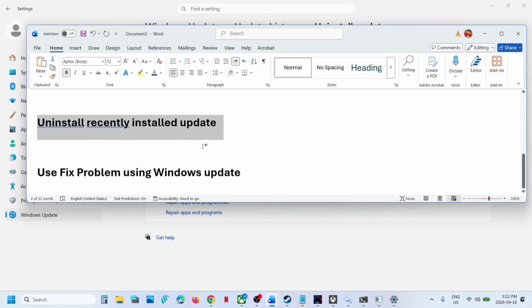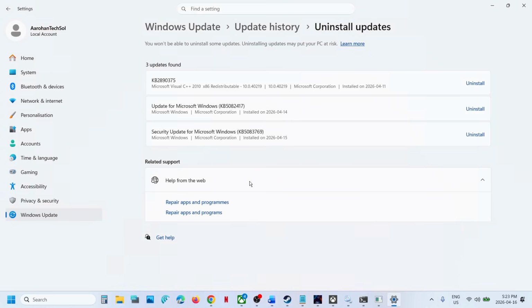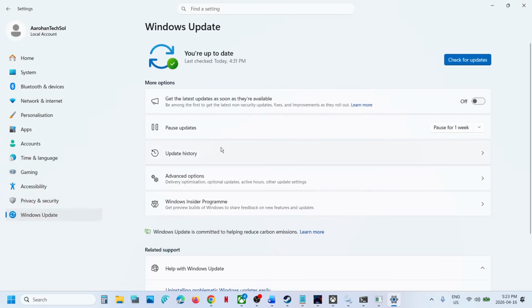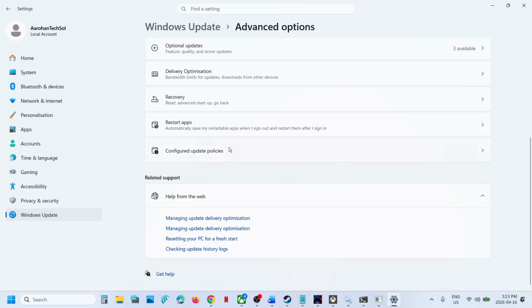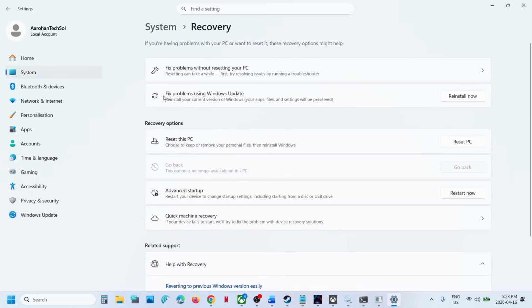Next step is to fix problems using Windows Update. Open Windows settings, go to Windows Update, go to advanced option, scroll down, go to recovery option. Here you can see fix problems using Windows Update. This will reinstall your current version of Windows. Your apps, files and settings will be preserved. So click on reinstall now. This process will take some time. Once done, restart your PC and then check.